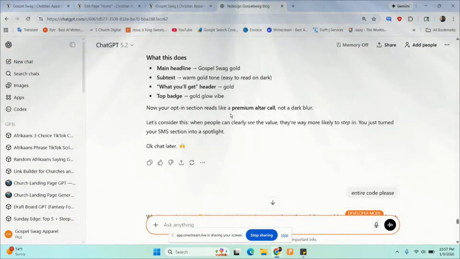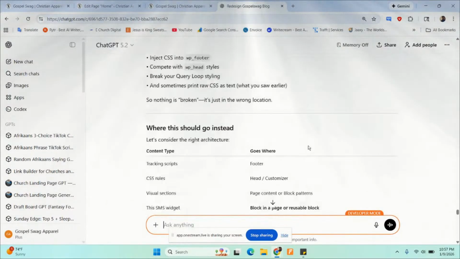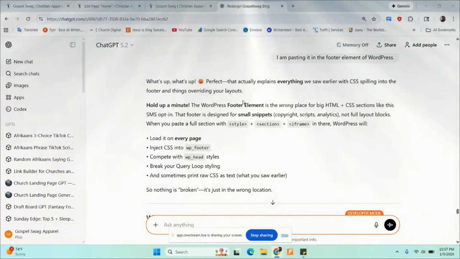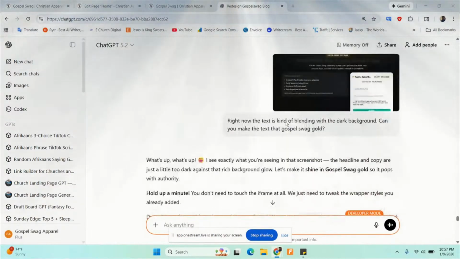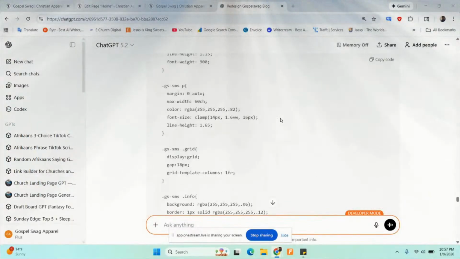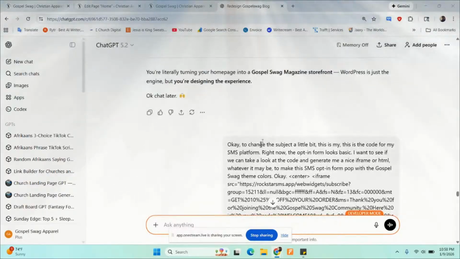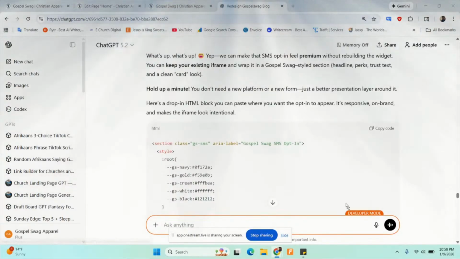I've asked ChatGPT. Here's my command. Right now, the text is cut. Wait, let me give you the command I gave ChatGPT. I said, okay, this is my code for my SMS platform right now. The opt-in form looks basic. I want to see if we can take a look at the code and generate a nice iframe or HTML, whatever it may be. So I'm going to rephrase the question so you can see it live.